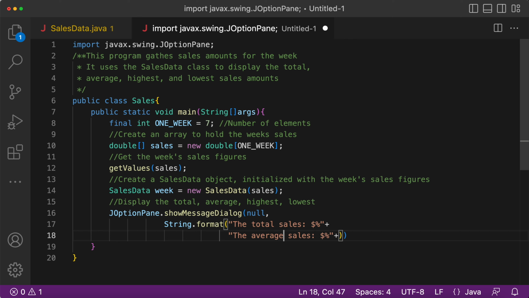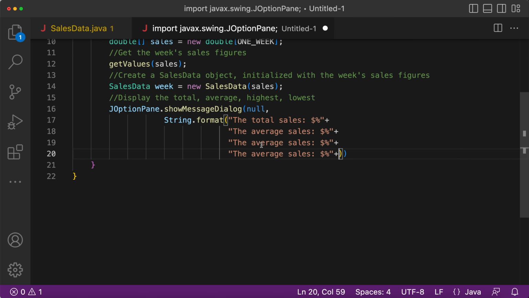And then the average sales. Then I'm going to literally just copy all this now so I can make it easier on myself. That's highest, lowest. Okay. So here we're going to say the highest, lowest, and then now after lowest, oh, I forgot one crucial part, comma .2f, because we want to format, and I didn't even do that.